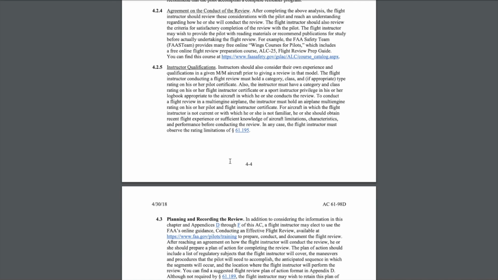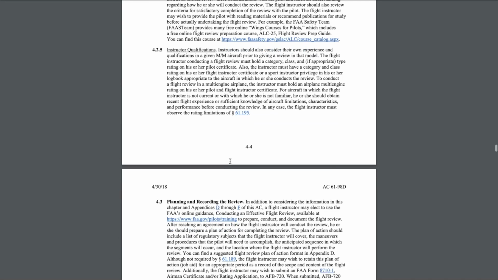So how can you limit that? Well, what you can do is ask the person to do a couple of flights with you beforehand, and that way you become a little more acclimated with the airplane. Maybe even get the POH and search through it a little before you actually do the flight review.